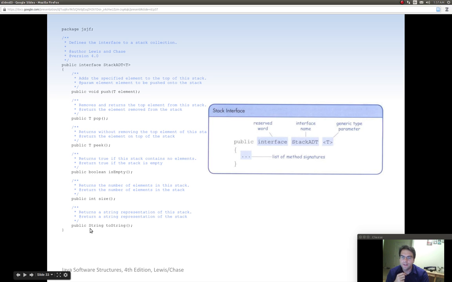Right. And the interface includes toString. It doesn't have to. I don't know why the author always puts toString in the interface, because every object already has a toString. So it really doesn't belong in the interface, but we'll live with it.